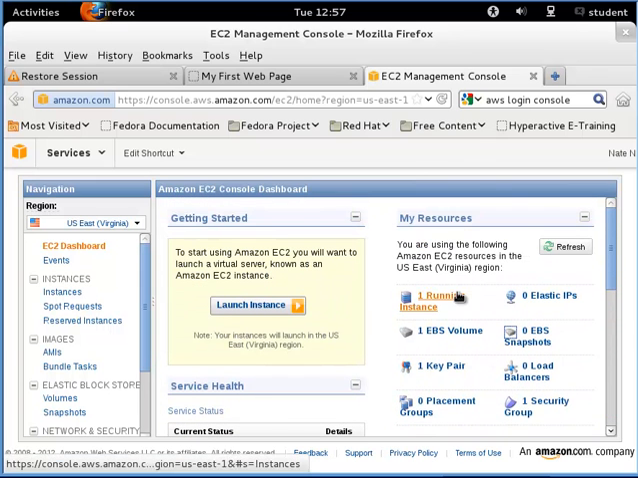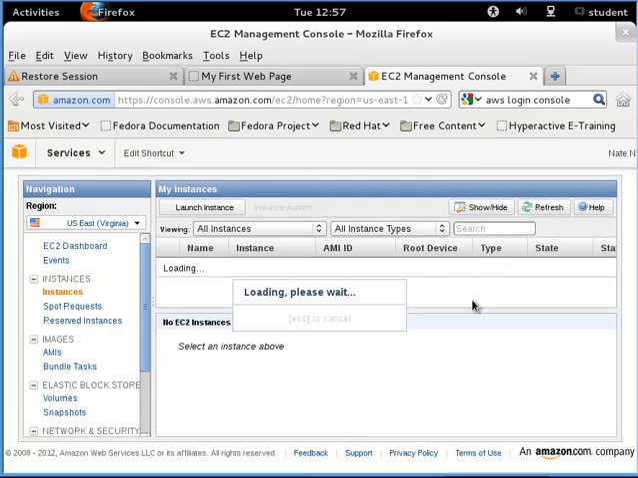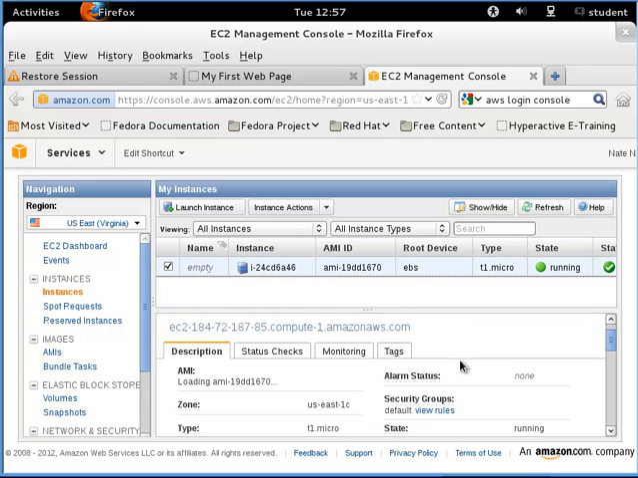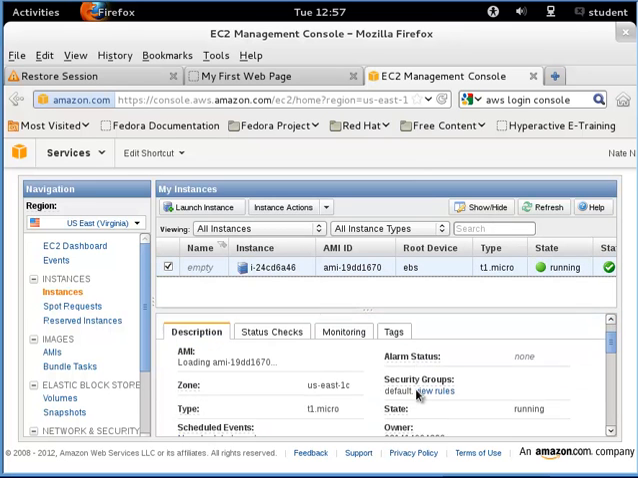If I click on my running one, it's an EBS volume. I do an EBS because that's the one that can be shut down and started up again without losing information. You always do EBS, elastic block something. I can't remember what it stands for. Storage, elastic block storage.